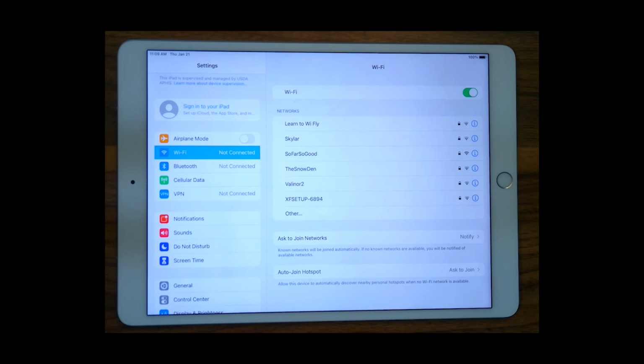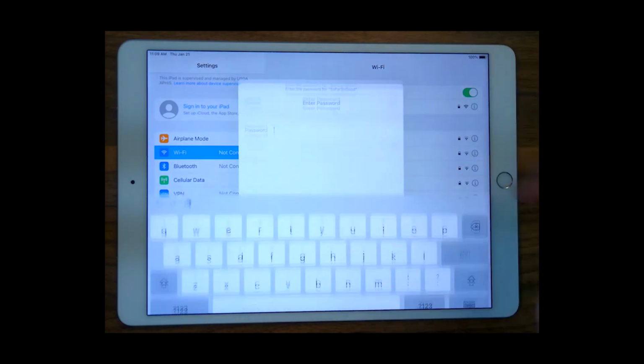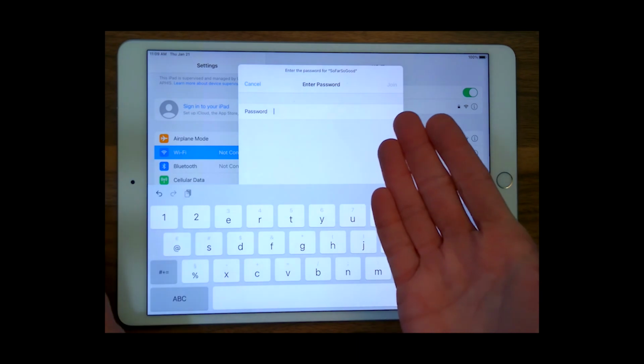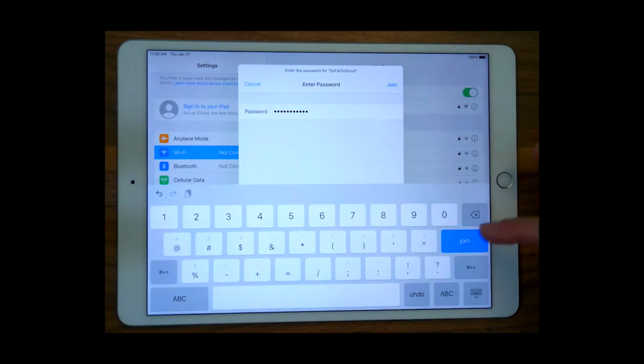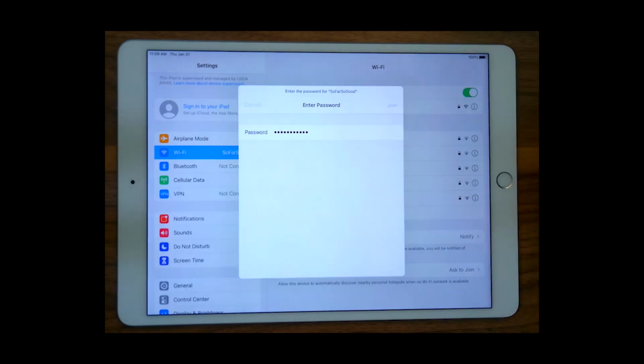So I happen to know my network is So Far So Good. So Far So Good is what I will select, and then it asks me to enter a password. Then select Join, either here or on the keyboard. So I'm going to hit Join and give it a minute to connect.